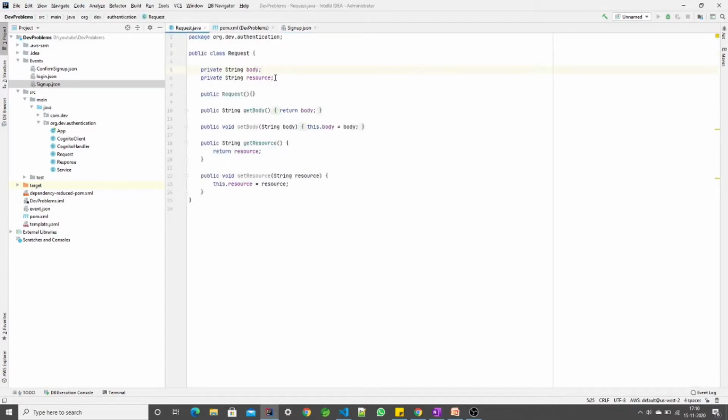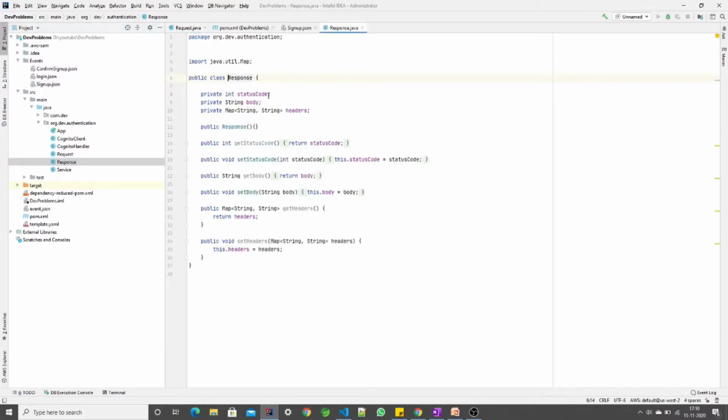So we have these two attributes in the request class, and in the response we have three attributes: status code, body, and headers. This is the specific format that I have set for my response class.